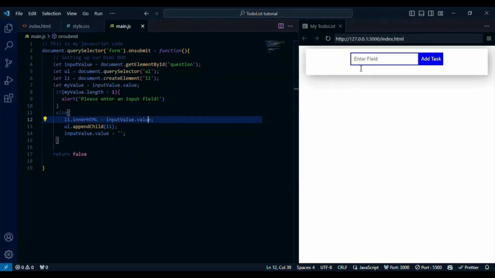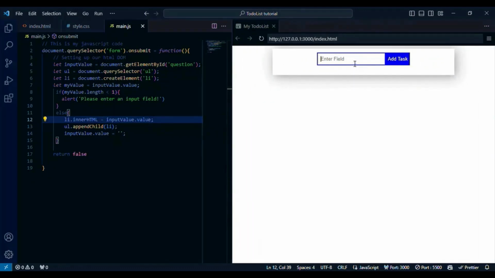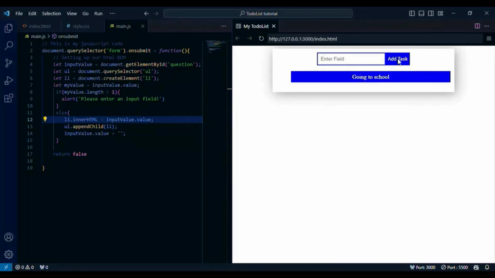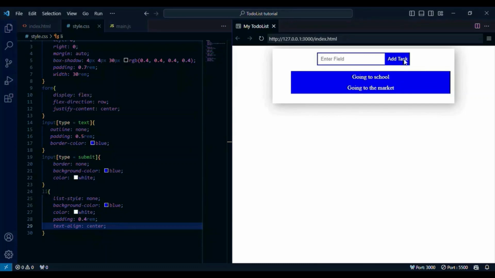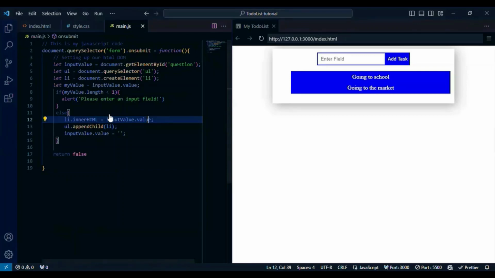So now let me increase this again. Okay, so I will add this now, going to school. If I click on add task, now we have nothing else. This styling here is because of the CSS code that we actually applied here. So if I add another item also, going to the market, and click on add task, it also adds and then it clears everything. So this is a simple form, but let's get back to here.